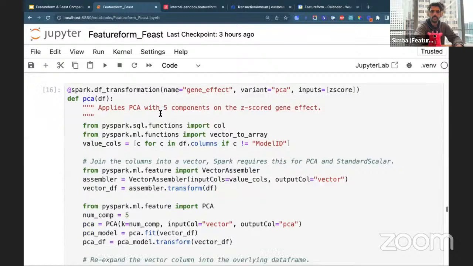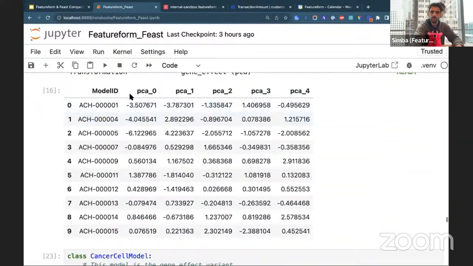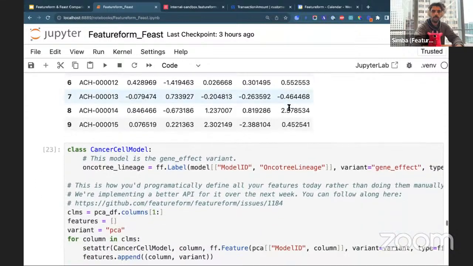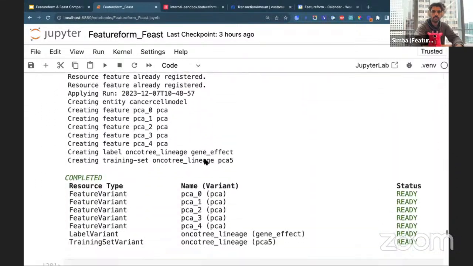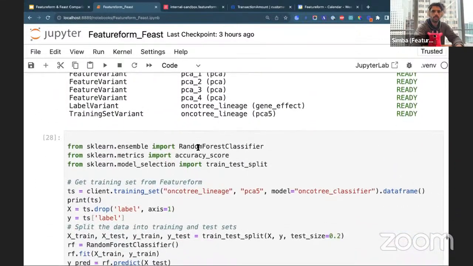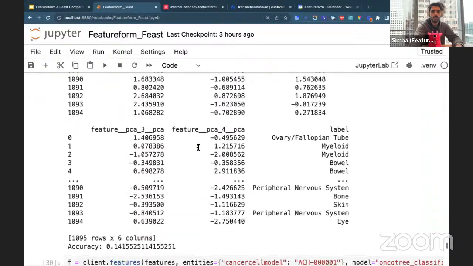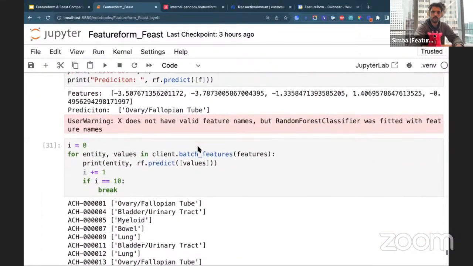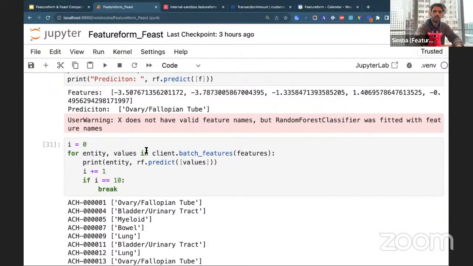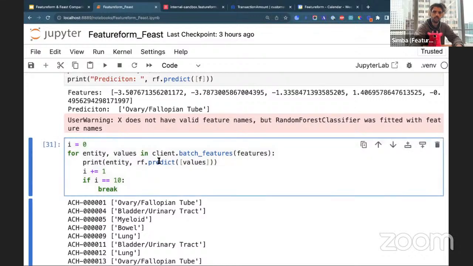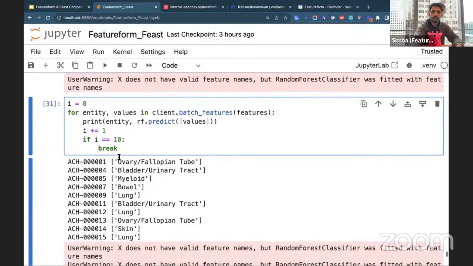We have the same thing for another data set, which is much more involved: we do a PCA to create multiple columns. We specify all those features. And then what I want to show off with this one, which we also support, is batch serving. So you can specify a set of features and just loop through them and batch serve to do a scoring type of model.